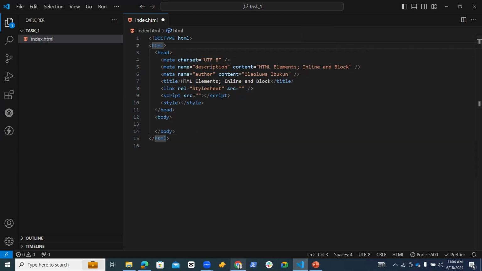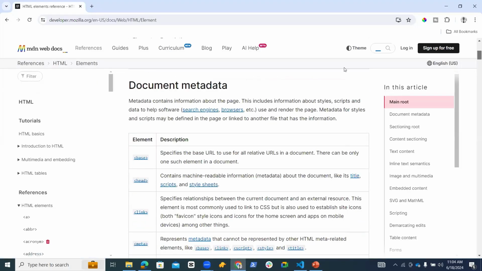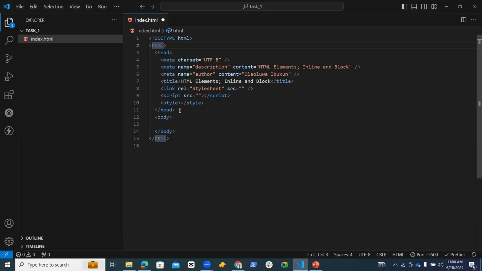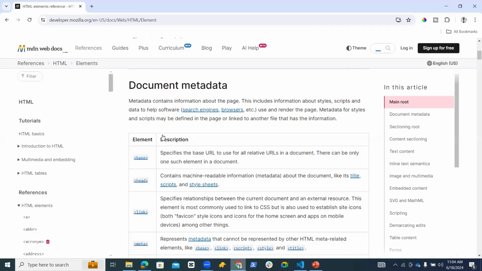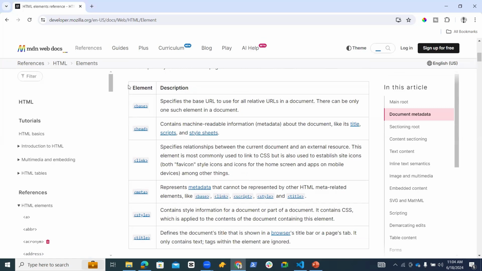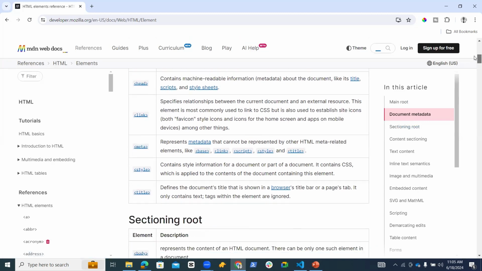The other thing you notice here is the document metadata, and that refers to what we have here. Everything in the head section is metadata, because it's meant to give extra information for the browser to work with. And we have different elements here. You just need to be aware of the base, the style, the script, the link, the title, the meta, right? All of them are document metadata in terms of what they do. You can delve in and see what they do here. The head contains machine-readable information about the document like title and script. I will not be reading this, but you should go through it if you really want to understand what's going on.